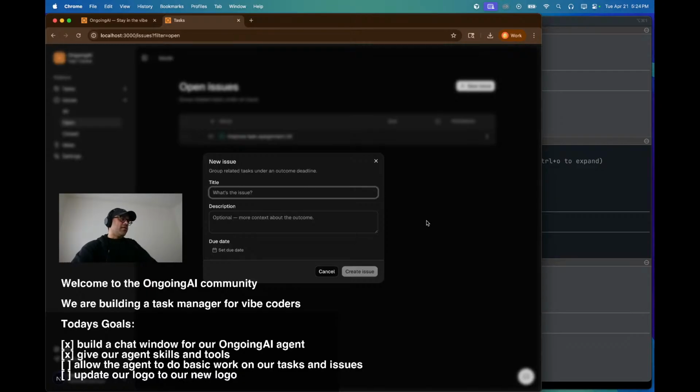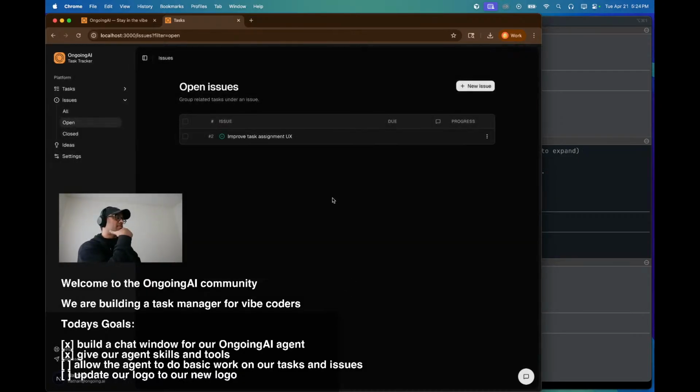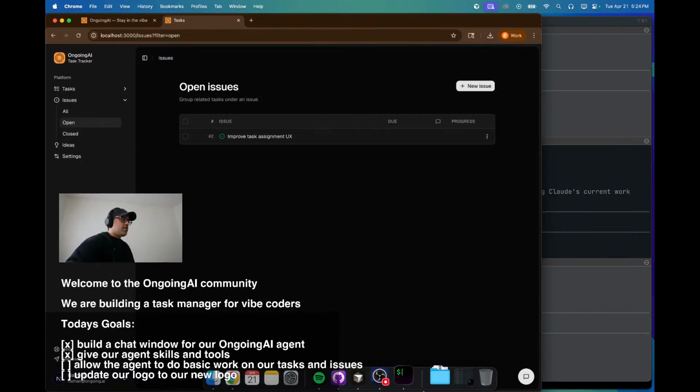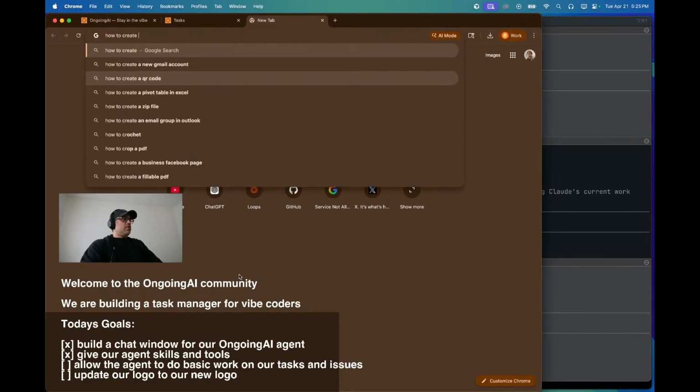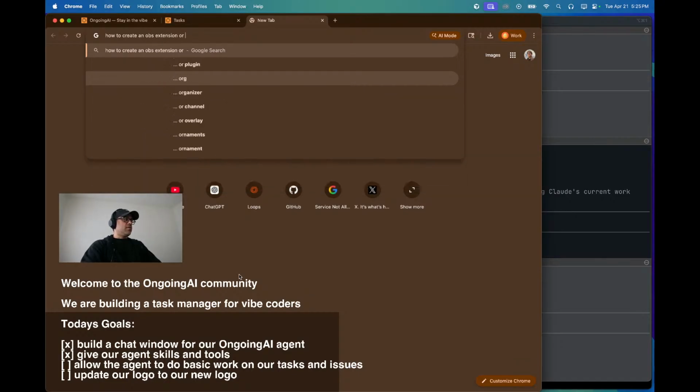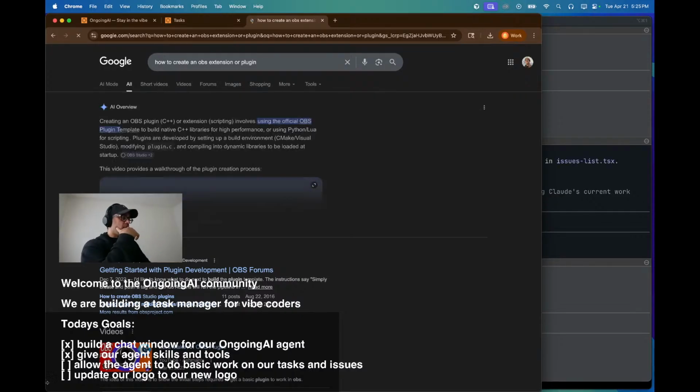You know what I'm thinking would be kind of fun is actually having this update in OBS. So thinking about actually adding this in as an OBS plugin. So we should be able to see it appearing directly on the stream while I add in new issues and stuff. So let's see how to create an OBS extension or plugin. Let's see how we can do this.